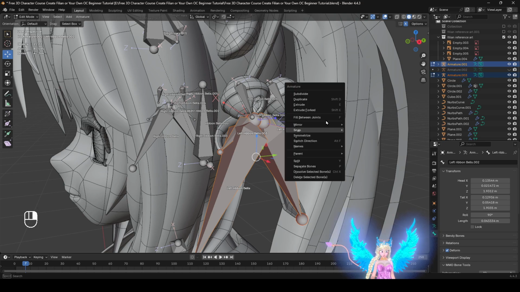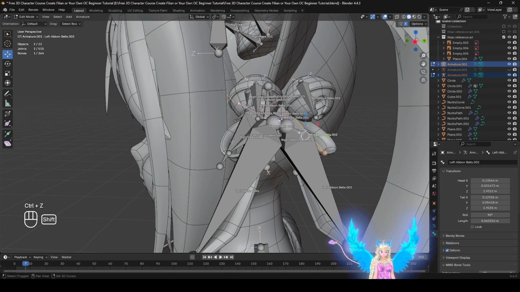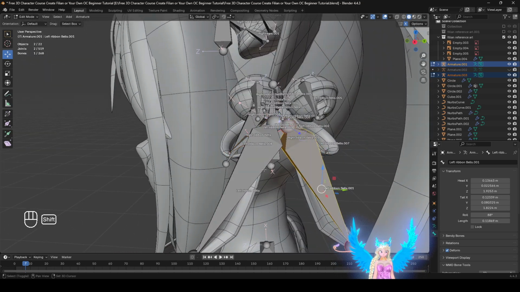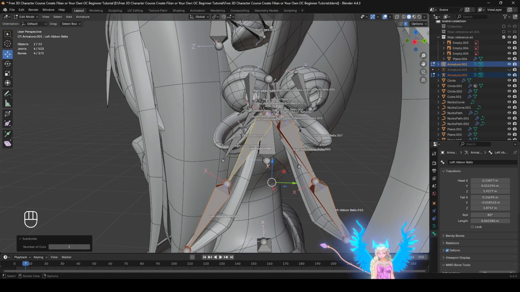And I'm going to do subdivide. Let's do these ones first. Just do subdivide. Just do it once. That's all it needs. Now these ones, you can do it again. And these ones are going to use a different amount.